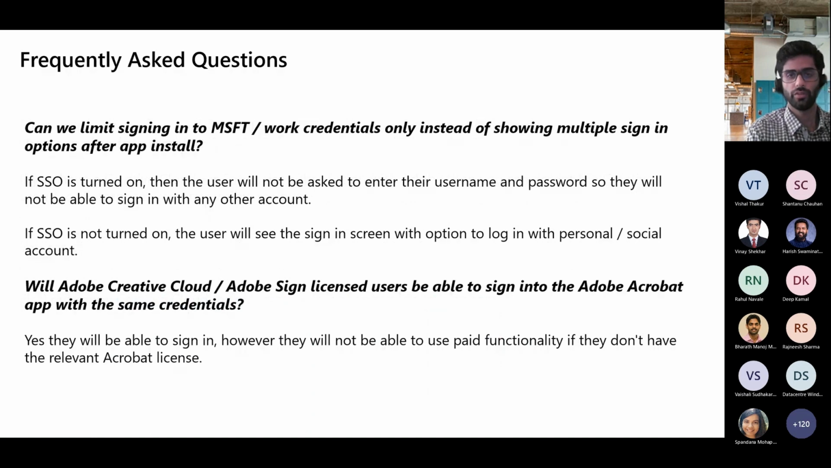A couple of other major questions. Admins have asked if they can limit signing into the Acrobat app with only Microsoft or their work credentials instead of showing multiple sign-in options. Currently, if you have SSO turned on, then the sign-in screen is skipped. It doesn't ask users to sign in, and they will be signed in using your enterprise federated ID. If SSO is not turned on, however, then users do see a sign-in screen with an option to create an account or to log in with their personal or social account. Again, we know that this is a pain point, and we're actively thinking about how we can address this.